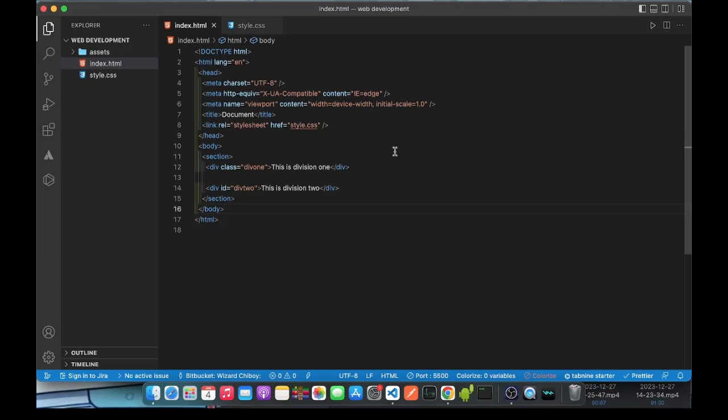Hi, let's see how margin and padding work in CSS. Right now I just have what we had left where we stopped in the last episode, and I'm just going to continue from there.